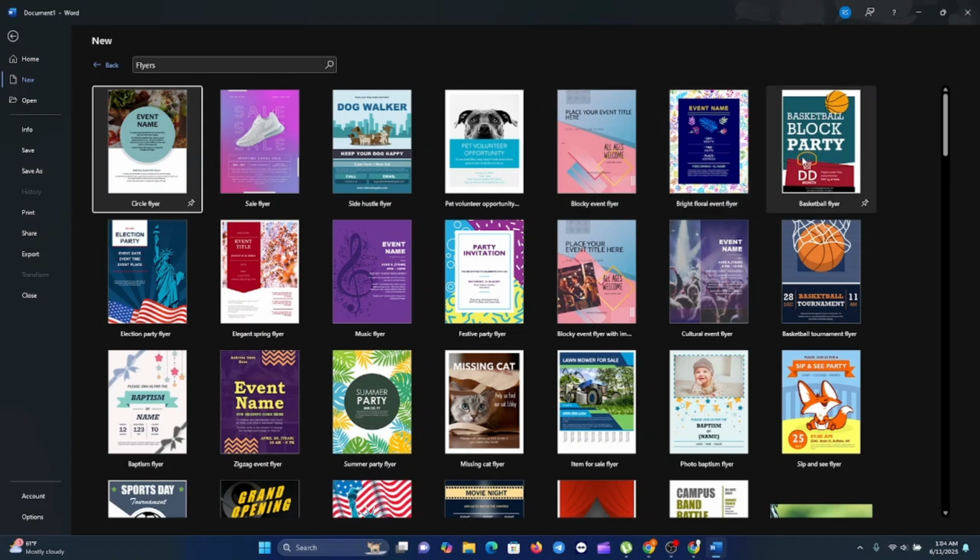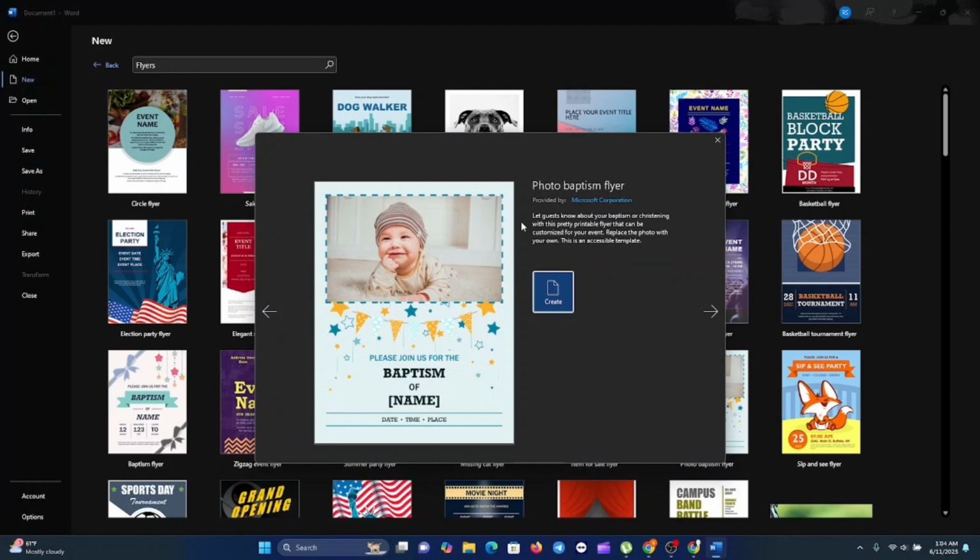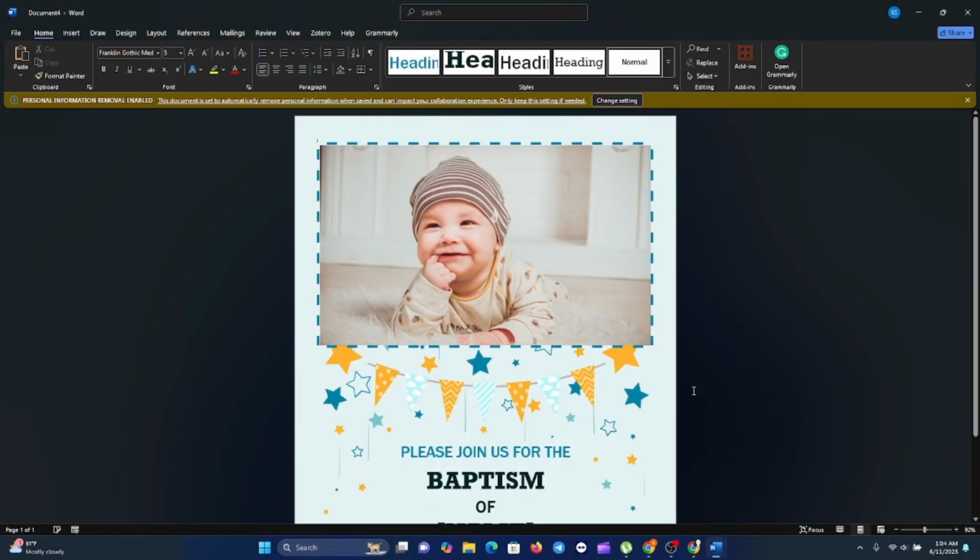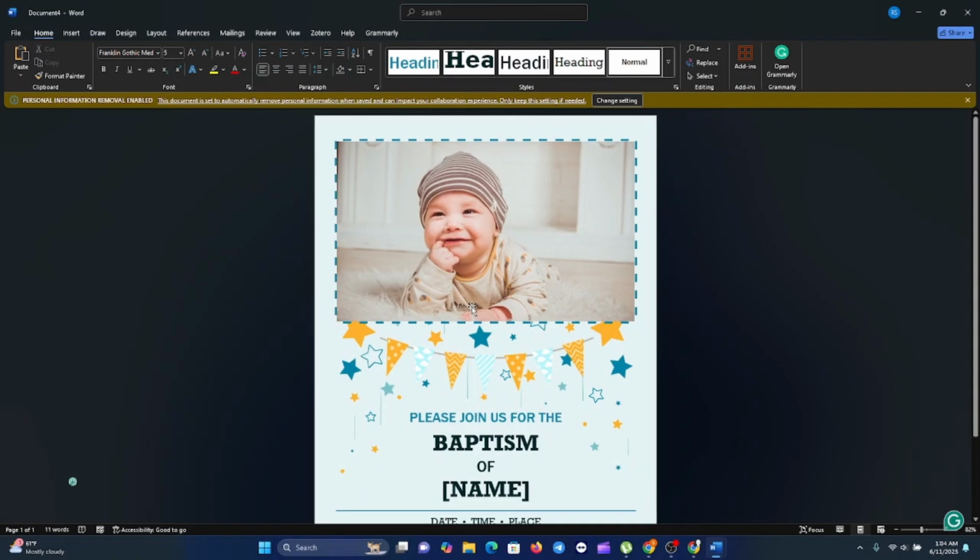So let's say, for example, you want to pick this type of flyer, photo baptism flyer, like maybe you're doing a flyer for your church or something like that. If you click on it, it will give you this section where you see photo baptism flyer, and then you can click on create. Once you click on create, it takes you to this section. So here you can go ahead and do some editing.